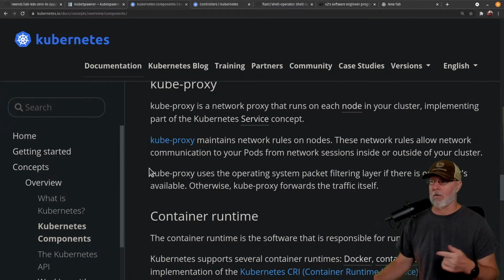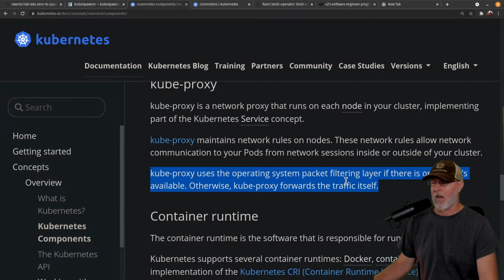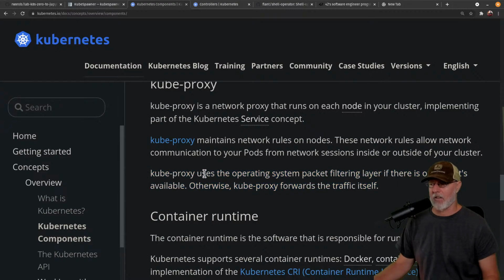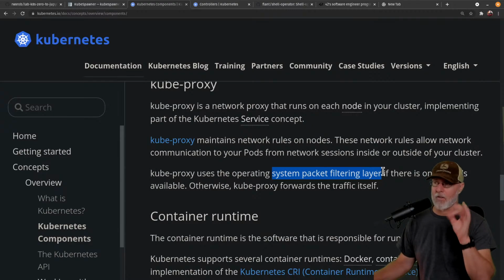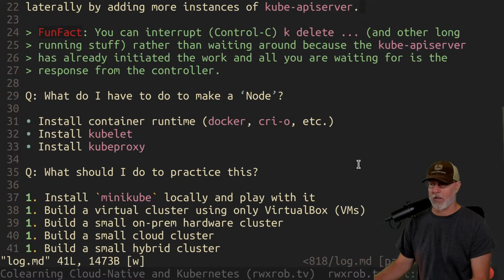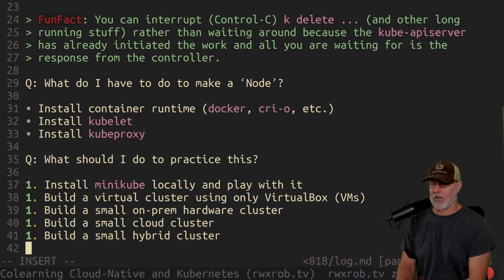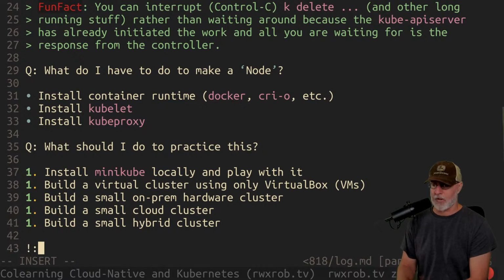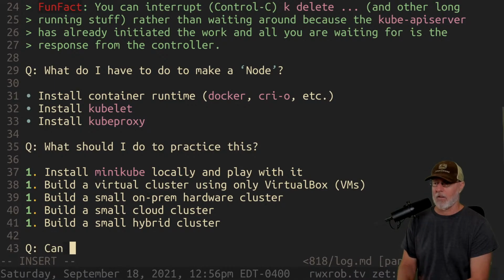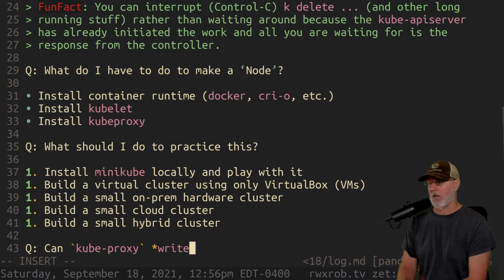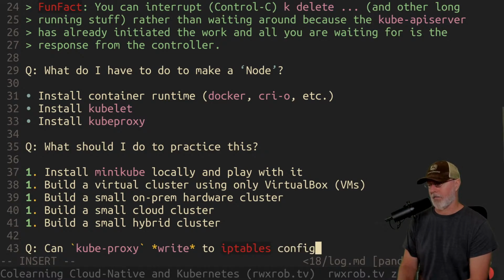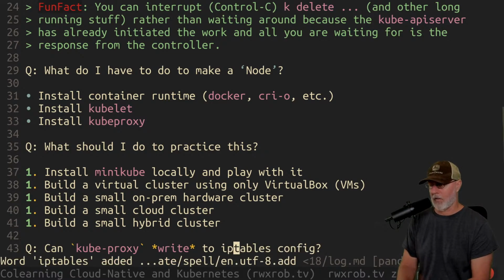So this is something I want to look at really carefully when I get into this, because I really want to know specifically what kube proxy is doing to the packet layer filters. The very specific question I have, which I'm going to write in my log, is: can kube proxy alter IP tables specifically? Does it have permissions to do that, or is it just read only? Can kube proxy write to the IP tables config? And I want to be really sure on that.